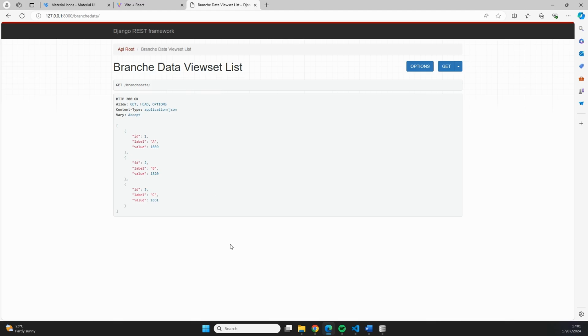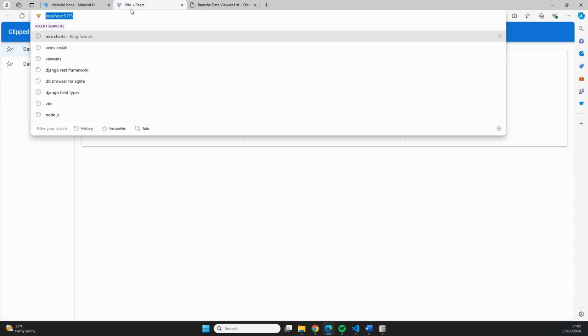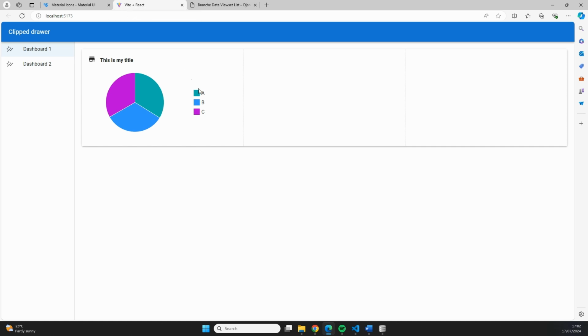So in our backend URL, we see that the values should be 1859 and 8020 and 1831. And if we now go to our front end and we refresh the page, you can see that the labels have been set as A, B, and C, and the values actually match the values that we have inside of our backend. So we've now successfully passed our database data to our pie chart.